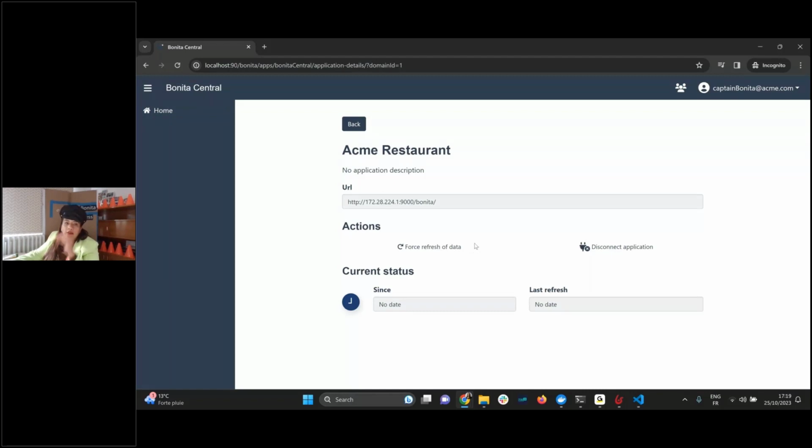It's a community edition, of course. So it's very Bonita Central. It's mostly for your subscription applications. So that might be where the error is coming from.